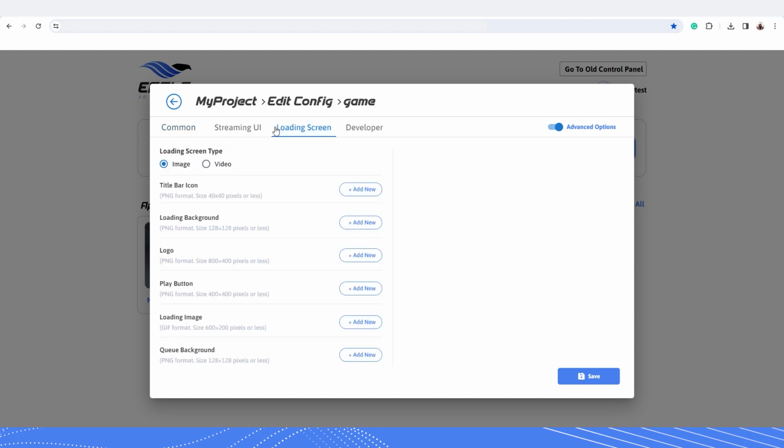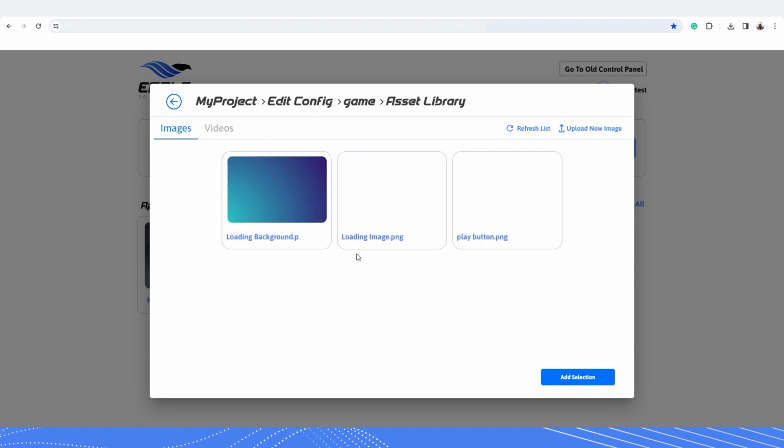Here you can see that we have many customization options for your loading screen images, starting from the title bar icon to the queue background. I will show you how to add your custom logo and play button. You can follow the same steps for all the other options. Now to add your custom logo, go to the logo section and click on Add New button.